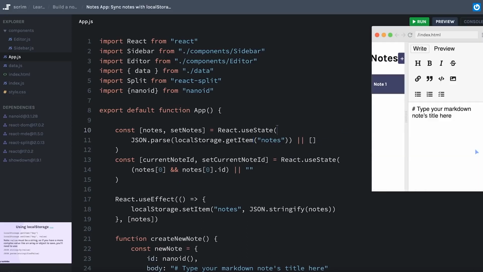I can create one. Even just creating that note should have updated the notes array, which means that if I hit refresh, awesome, we're starting with the notes that we left off on. If I make a change to the note here and hit refresh, those changes are here. Awesome. If you wanted, you also could open your developer tools, go to the application tab, and see that you have local storage that's being saved here on the Scrimba site.